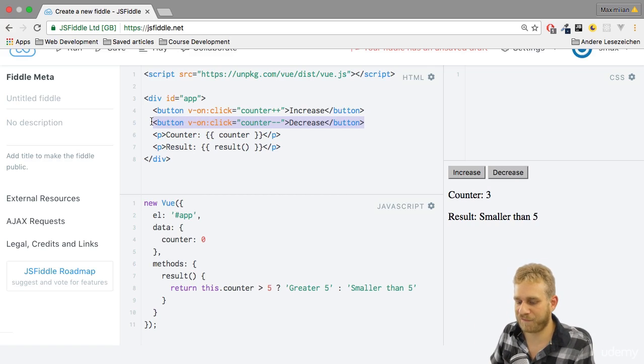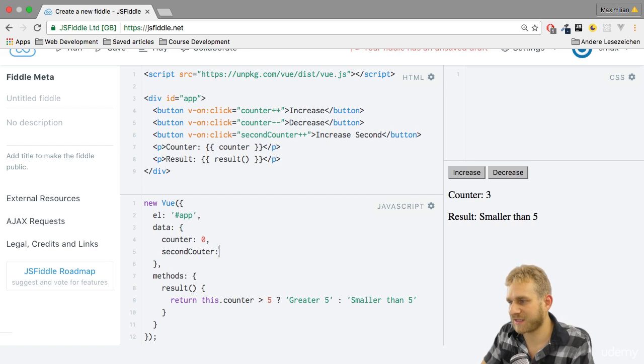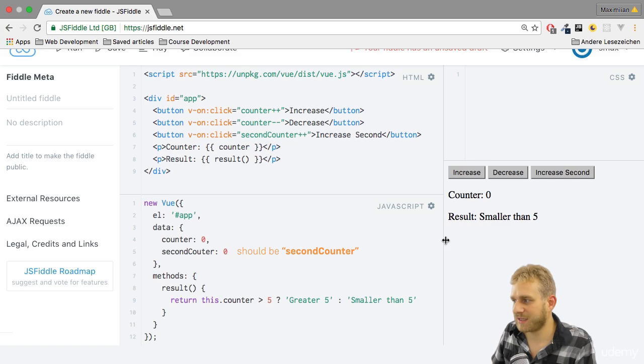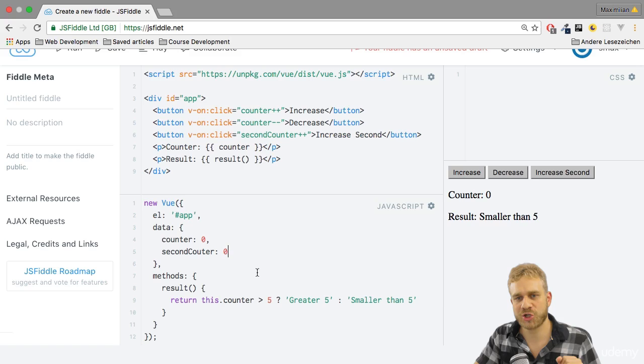If I add a third button here, where I do something totally different, let's say I have my second counter, which I increment here. So increment or increase second, and then I'll add it here. If I have such a setup, this result method here will still get executed upon each updating of the page. Vue.js will update the page whenever it finds the need to do so, which will be whenever one of its data properties changes. We obviously, since we output them here, need to update the page.